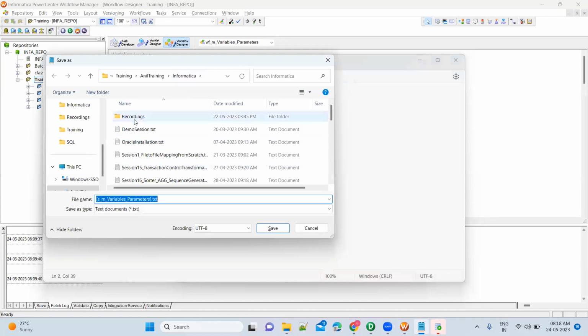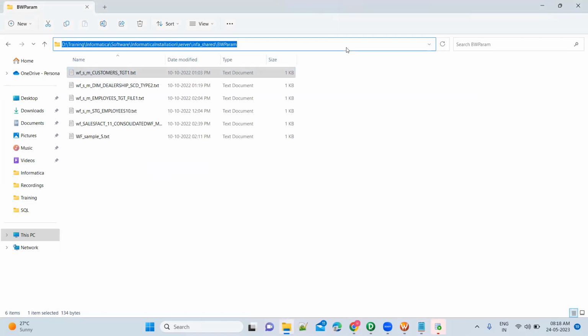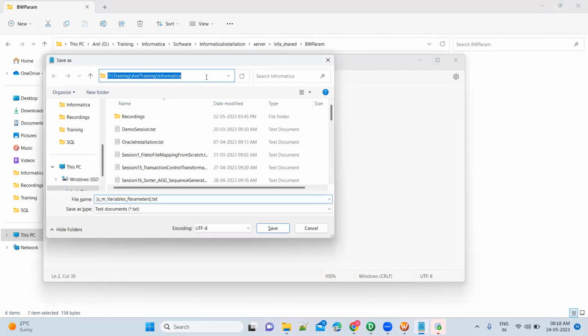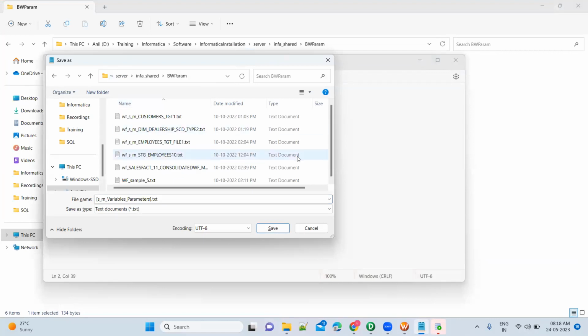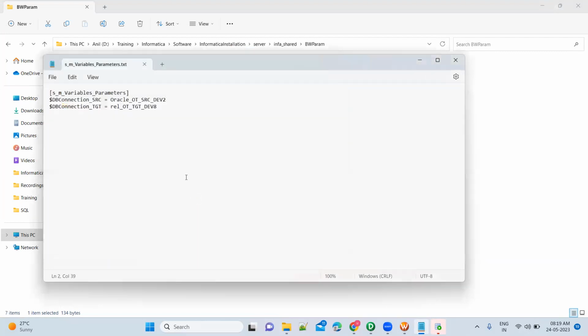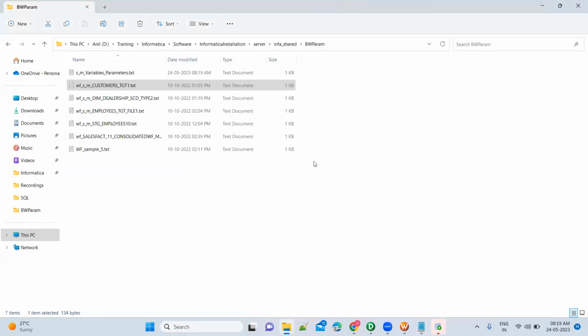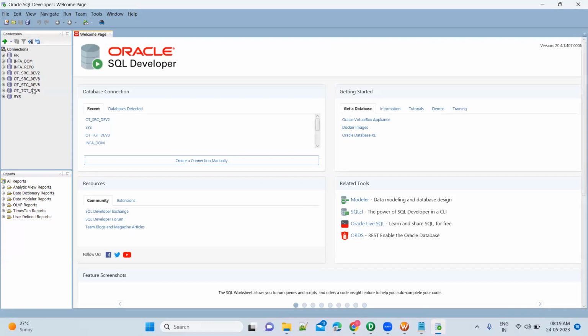Save it. Where am I saving it? Let me go ahead. Then BW param, and then here let me give session underscore, this one. I'm saving it over there. Our parameter file came. So where we are trying to load the data, OT TGT underscore dev2, right? So let's see.